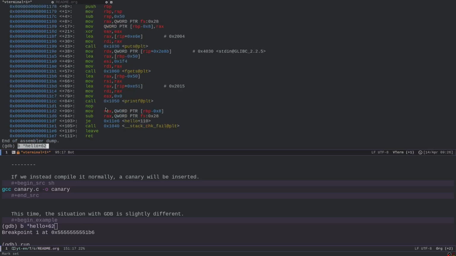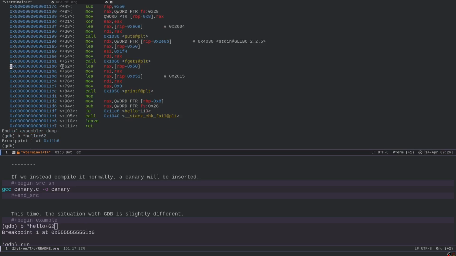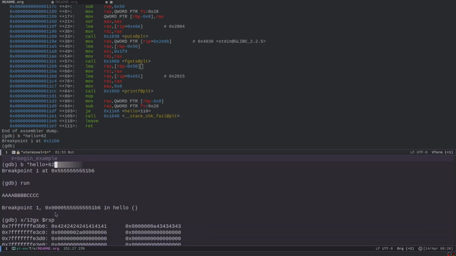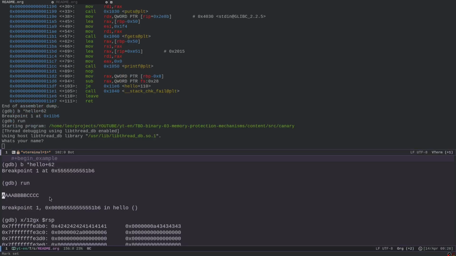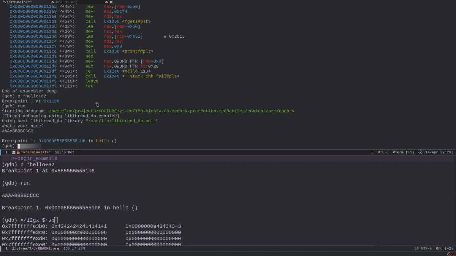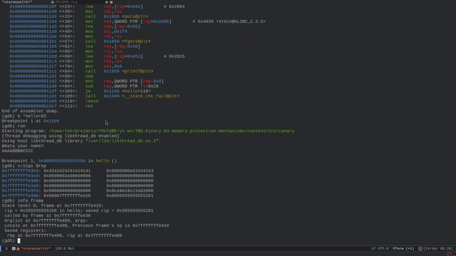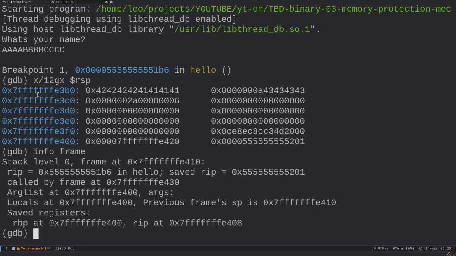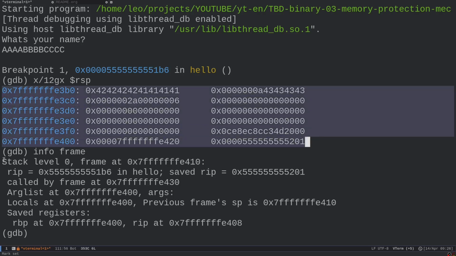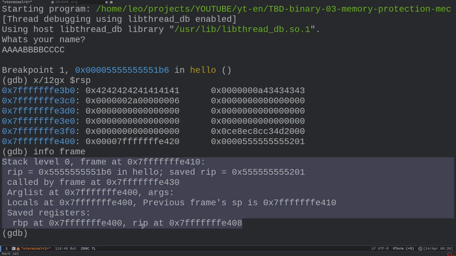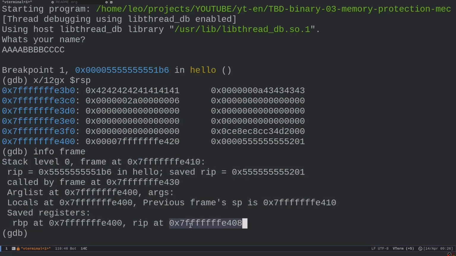So this time we put a breakpoint at hello plus 62, because this time 62 is the one after the fgets. Then we do run, we put in this input, and then we extract some bytes from the stack, once again from RSP, and we do info frame. Now let's analyze this situation. This is the top of the stack, and info frame is telling us that we have RBP and RIP saved, right? So the saved return address is this one once again. The saved RBP is this one instead, at 400. So saved return address 408, saved RBP 400.